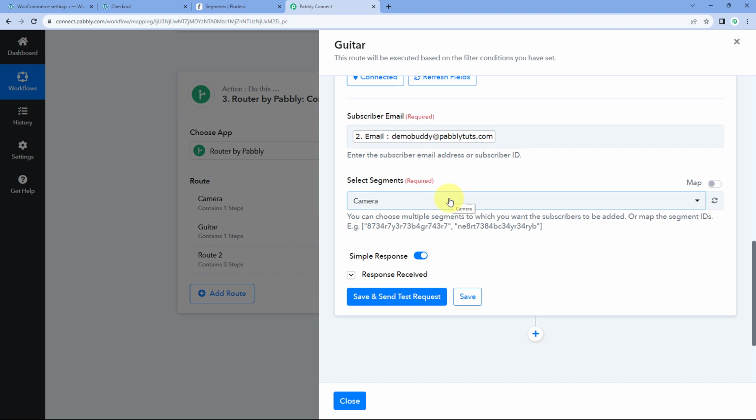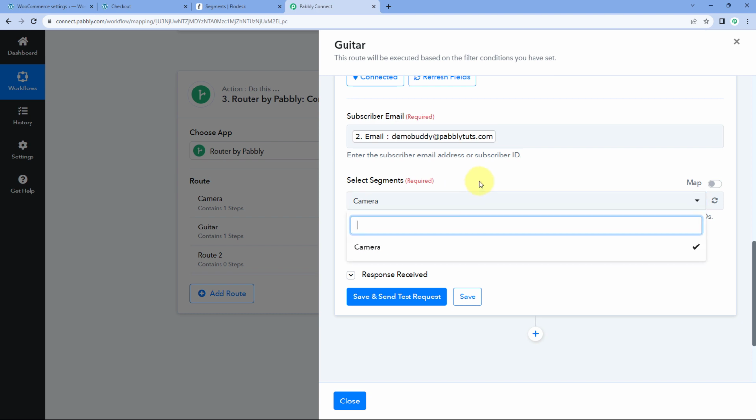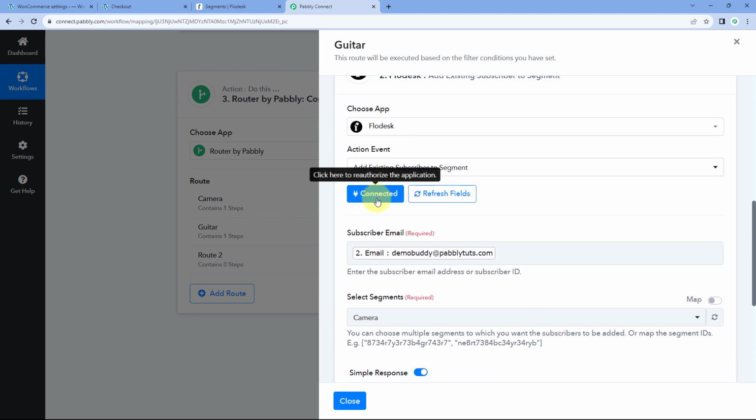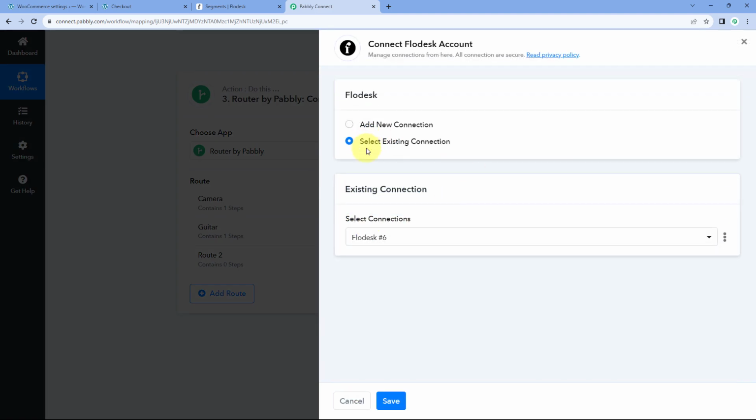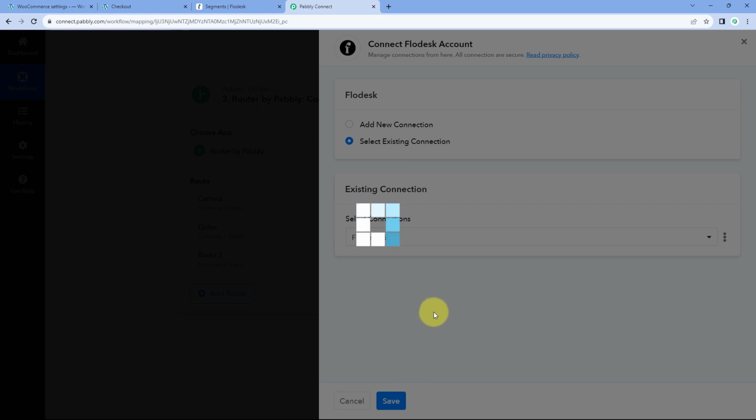After setting up the filter condition, just come to the Flodesk step, and here from the drop down, we just have to select the segment for that particular product. Before setting it up, we will just reconnect our Flodesk account. Click on this connected button, select the existing connection and click on save.